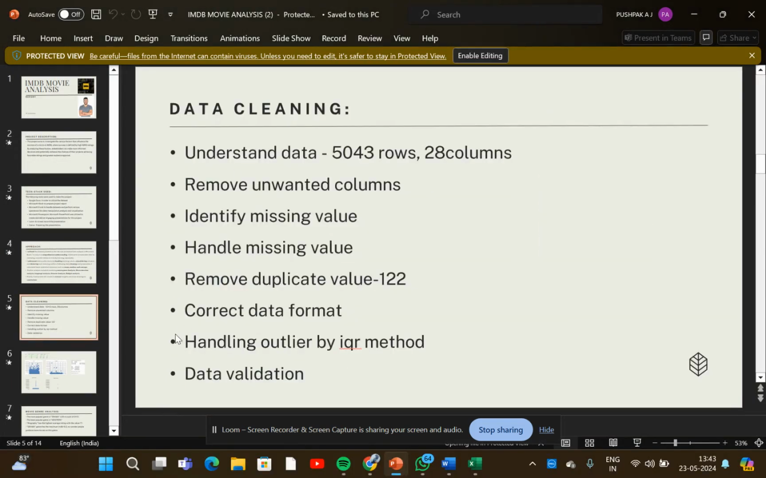Post that, I handled the missing values by doing imputation and I deleted certain columns. Then I checked for duplicate values. For duplicates, I used a filter option to check the movie column. If the director column is repeated, that's not a problem. If the duration column is repeated, that's also not a problem. But if the movie name is repeated, that becomes a problem. I discovered something like 122 rows, so I had to delete 122 duplicate values.